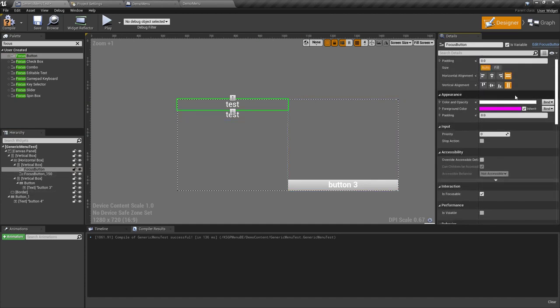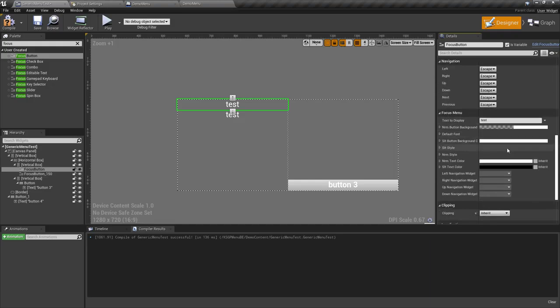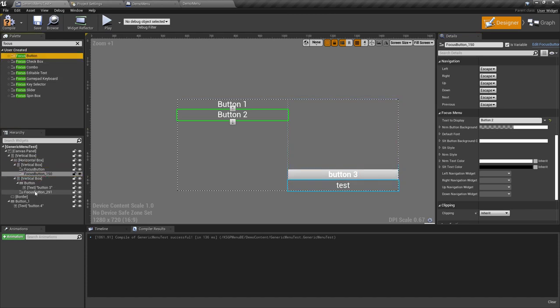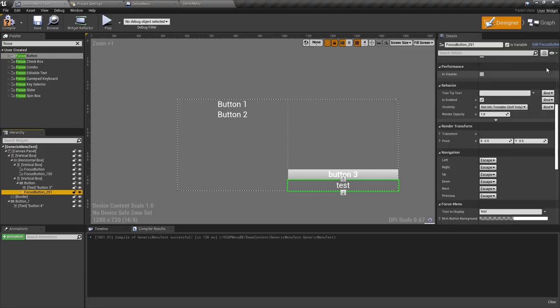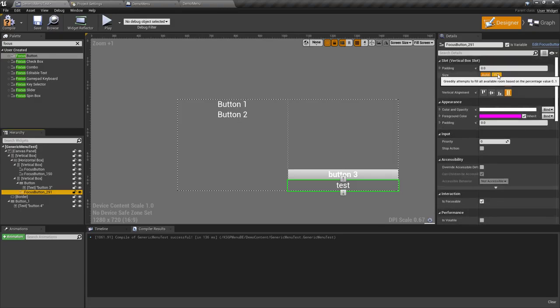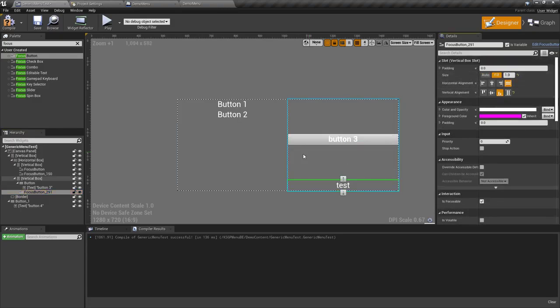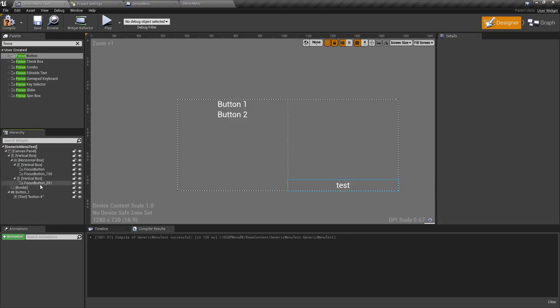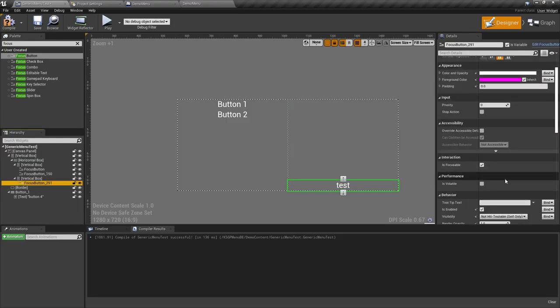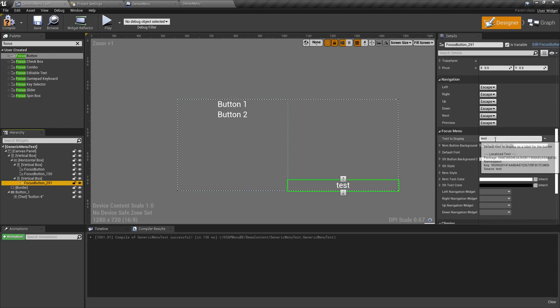but we'll change this down here. We'll change this to button one and button two, and then we're going to take another focus button and replace this one over here. We're going to make him fill at the bottom. We'll get rid of this old one. Change him to button three.